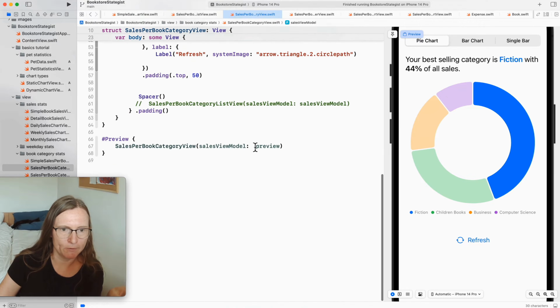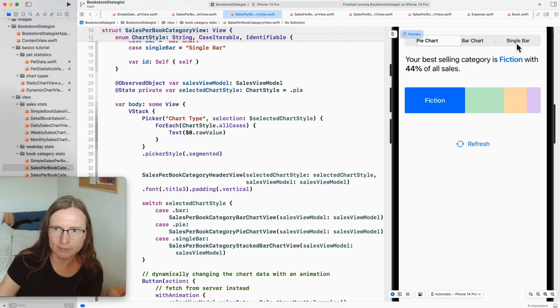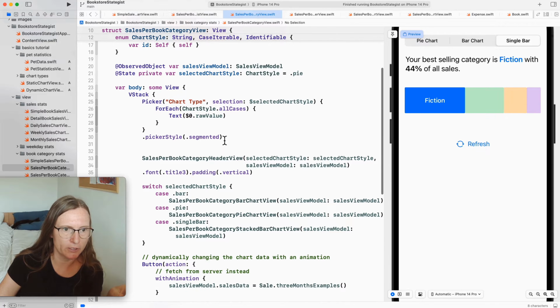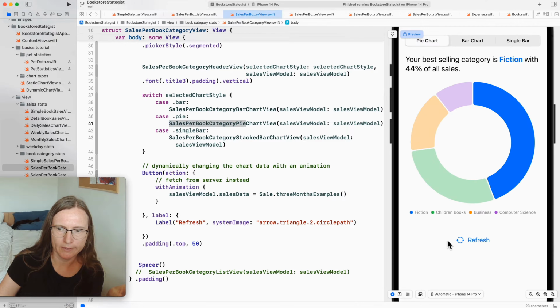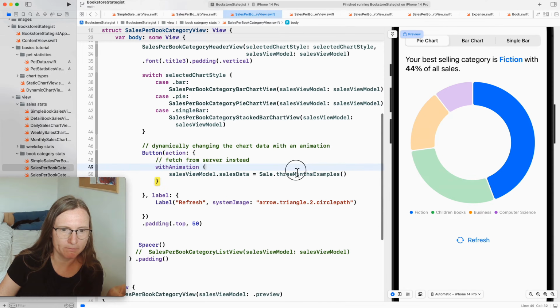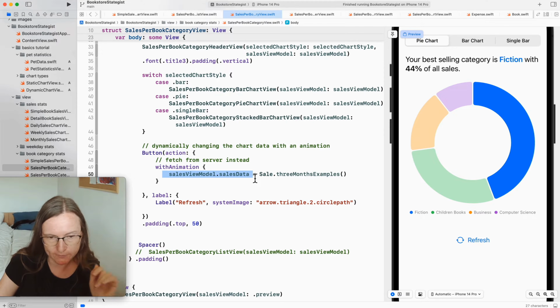I'm also setting here the dummy values in the preview. I have here this picker where I can decide showing different charts. So this is the picker with the for each saying which charts I show. And in this case, when I press this refresh button, I simply generate here another random sales data array. You would also fetch this from the server or refresh this from the server.